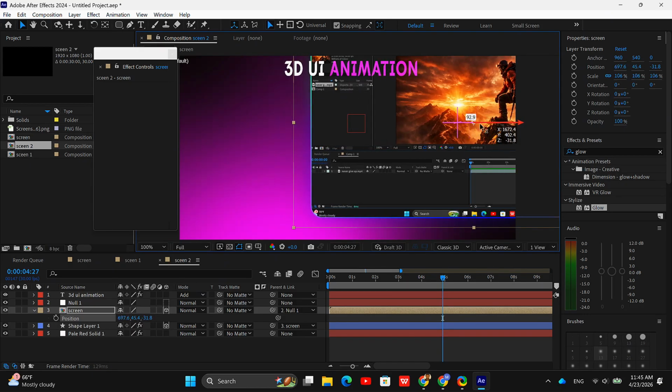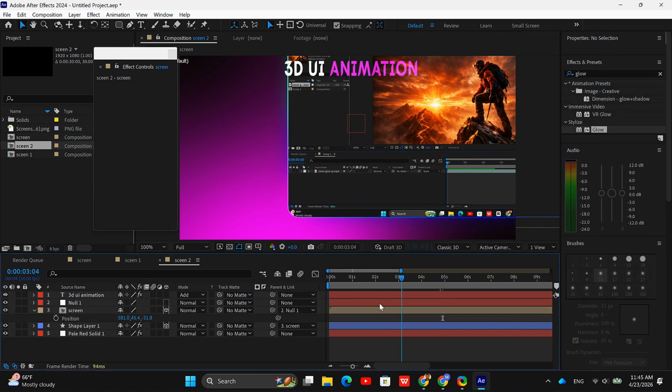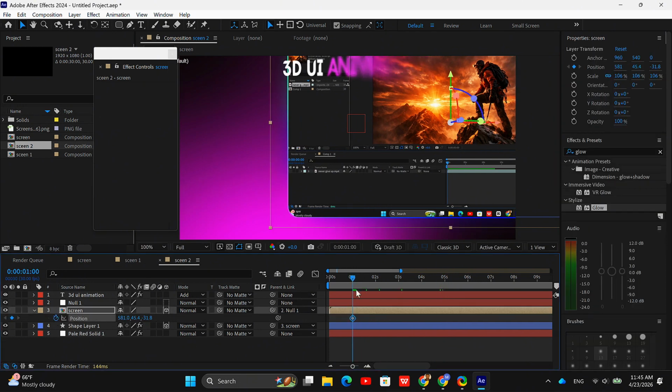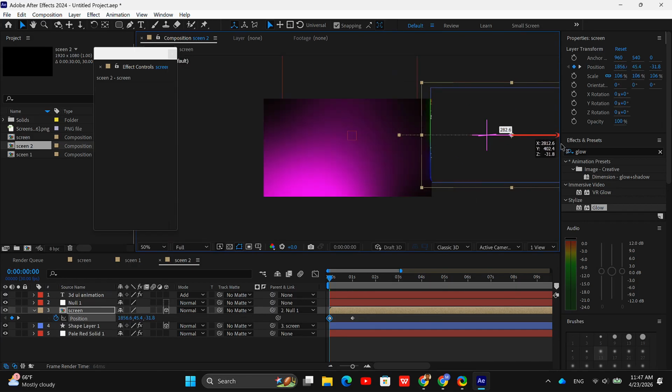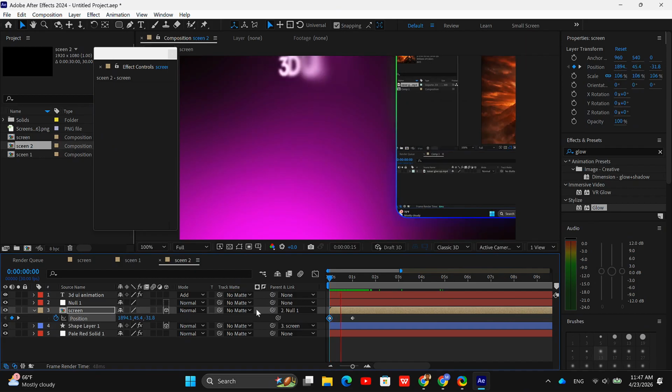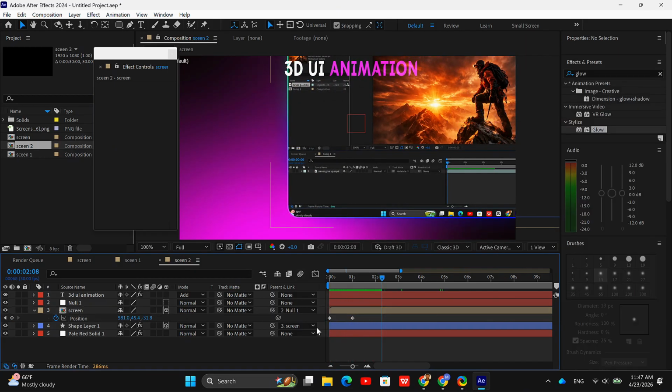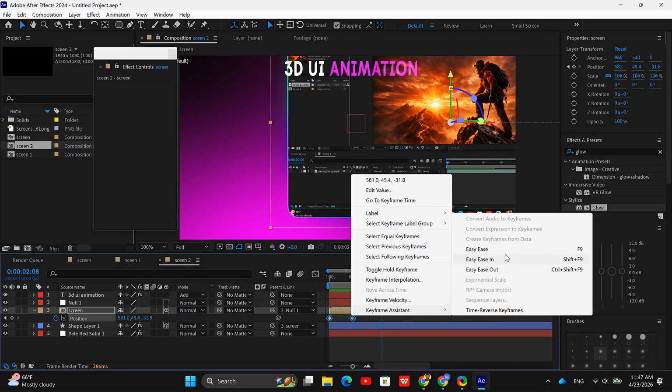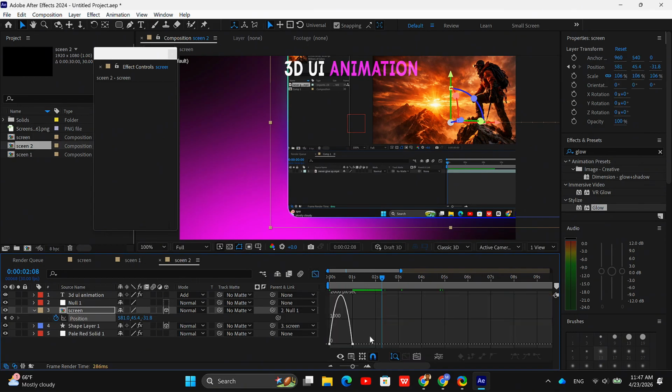So we can select this. Let's press P. Let's add a keyframe. Let's move it somewhere around 1 second. And in the beginning, we can move it out of this screen. If I press play, we have this coming out. Select the keyframes. Let's go to the graph, and let's just change it to the exact same thing which we did over here. There you go.